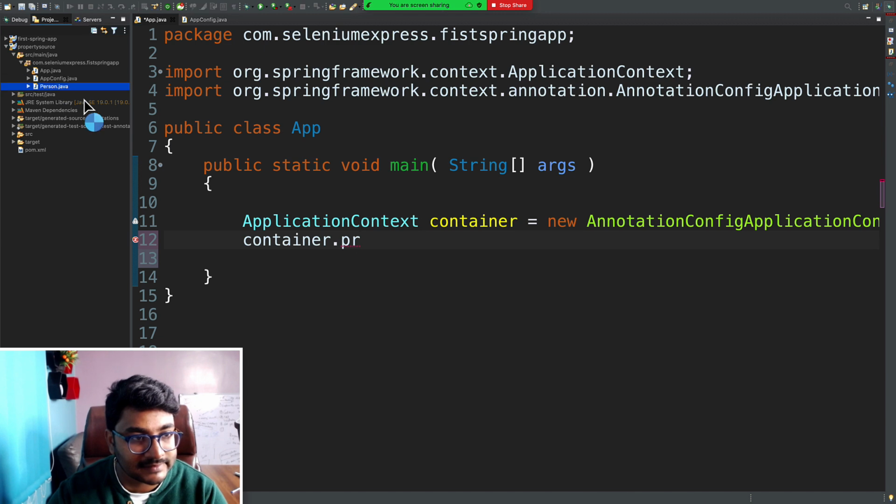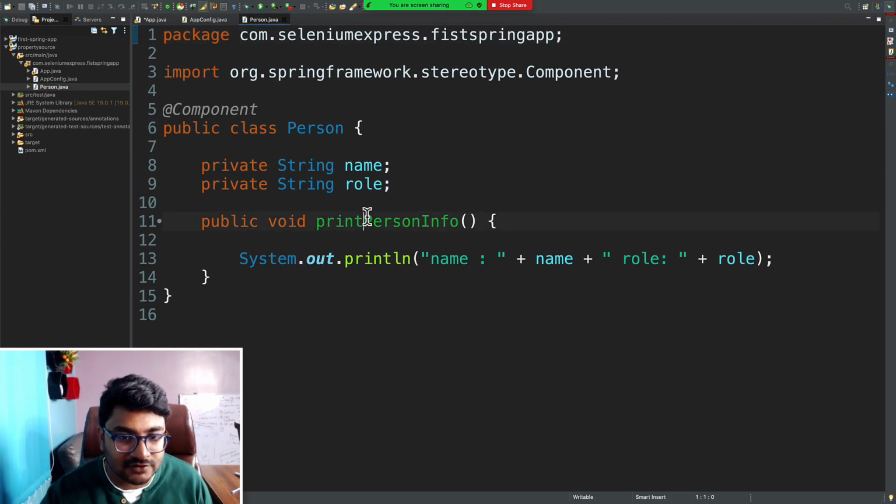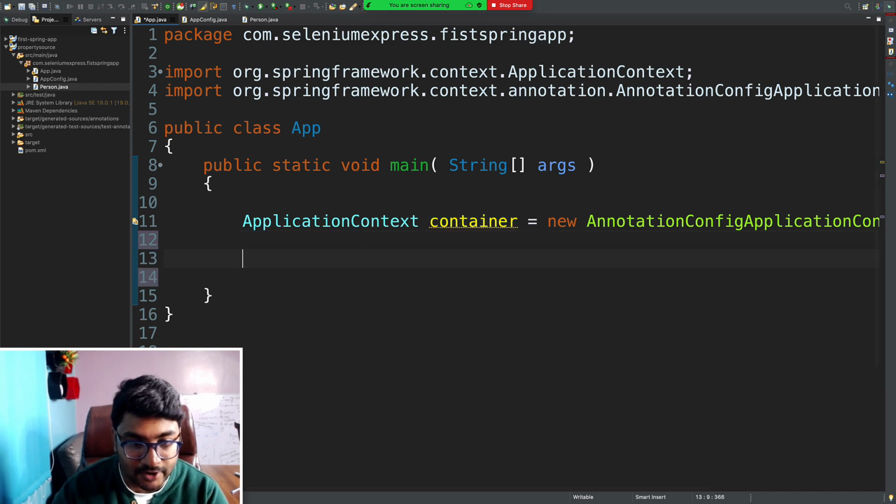What is that? Print person info or something? Print person info. Oh, okay. I cannot do it directly, right? How can I just ask my container to print the person info? I need to perform the print person info over an object of person.